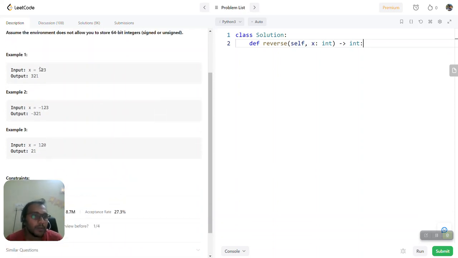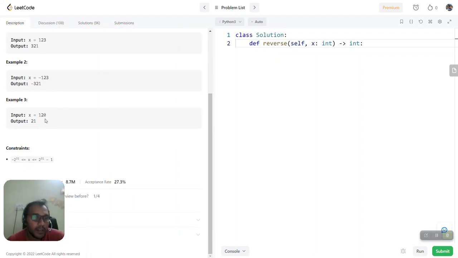Here are some examples. Given integer 123, our output is the reverse, 321, and given integer -123, our output is -321. And given x as 120, our output would be 21.